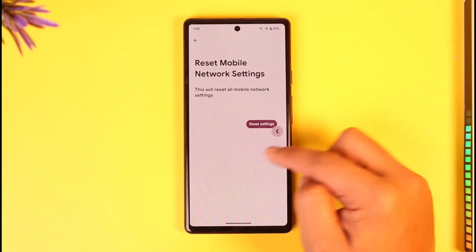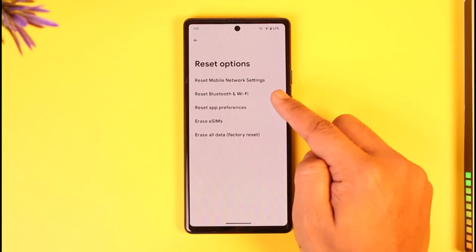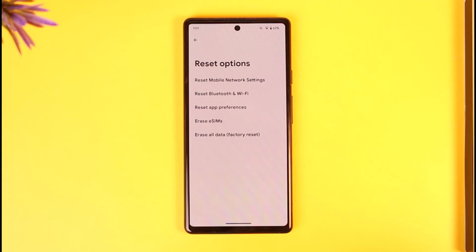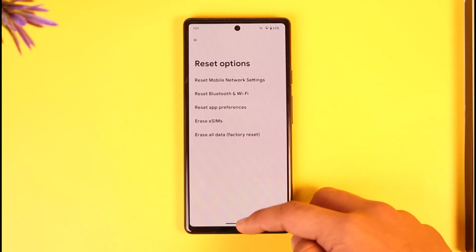After you do that, you can also just come back and tap on Reset Bluetooth and Wi-Fi if you want to reset those as well. This way you will be able to reset your network settings on Google Pixel 6a.